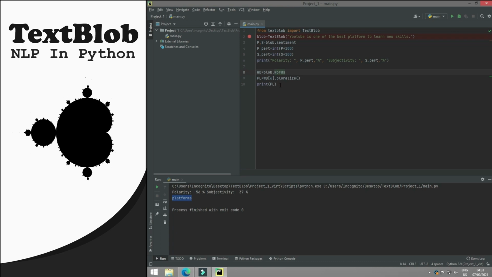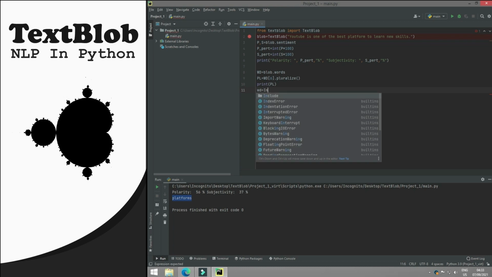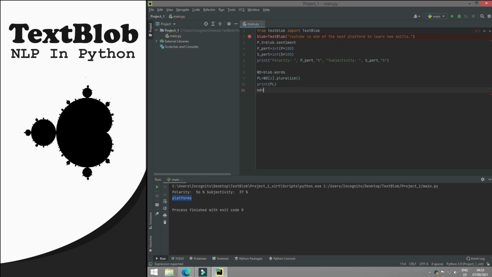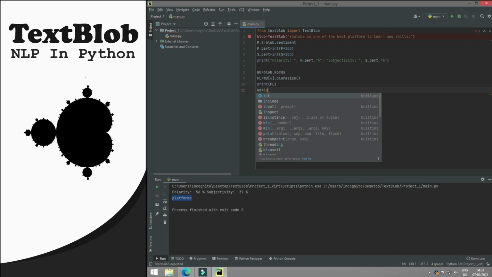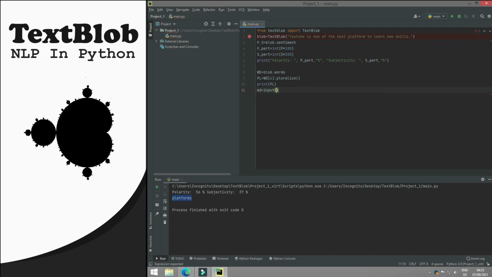So first of all, let's create the input function. I will save that word in wd is equal to input, not capital, input. Okay, and I will say enter your word. I will save that word in wd, and now I need to convert that word to its plural form.